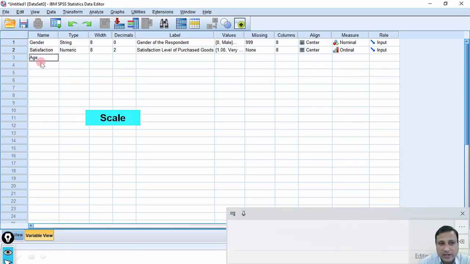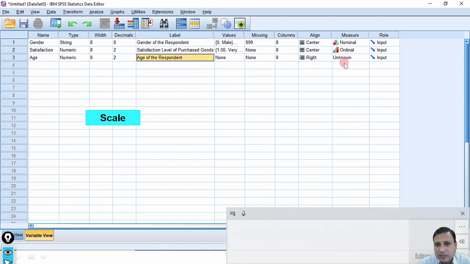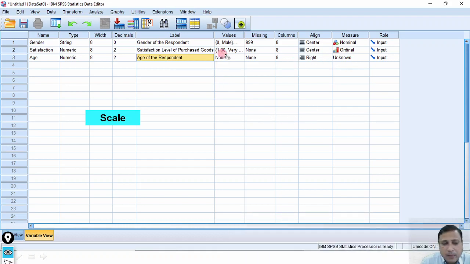Now I'll go to age. Now how am I going to get responses? I am going to get responses here in numeric sense. Then the age of the respondent is the label, and here is the measure. See, unknown. Now a very interesting thing.